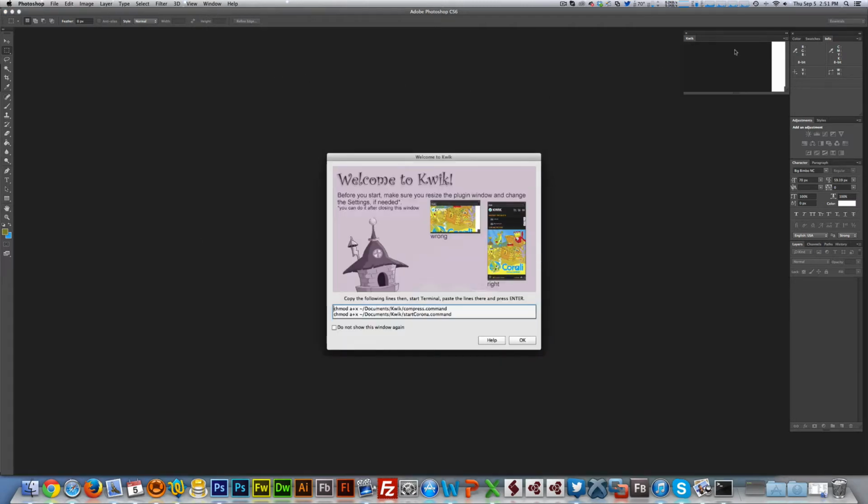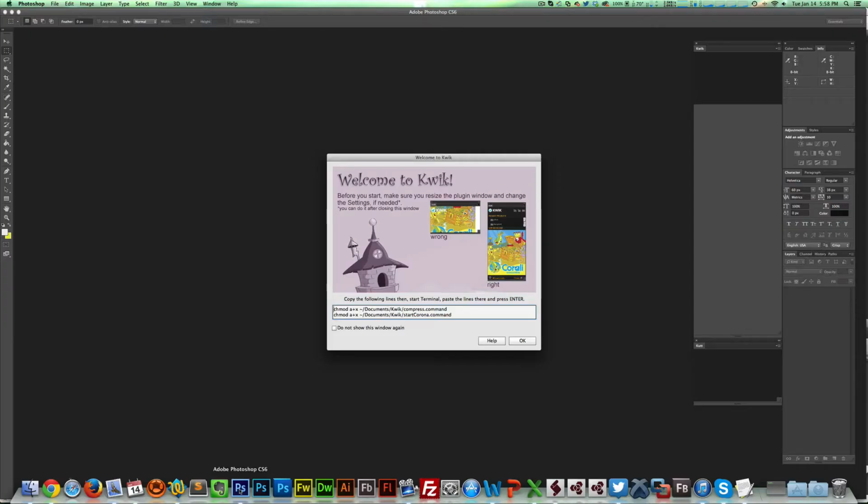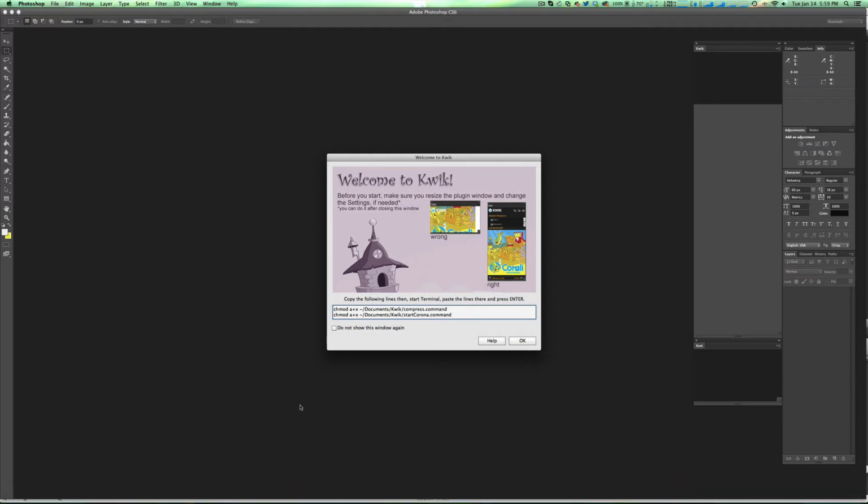And we may see now that the plugin is not fully loaded here, but instead it just opened the Welcome to Kwik screen. The Welcome to Kwik window helps you to set up the plugin for the first time. If you are running Photoshop on Windows, you will not see this part here of the Welcome window, because this is something just needed for the Mac.